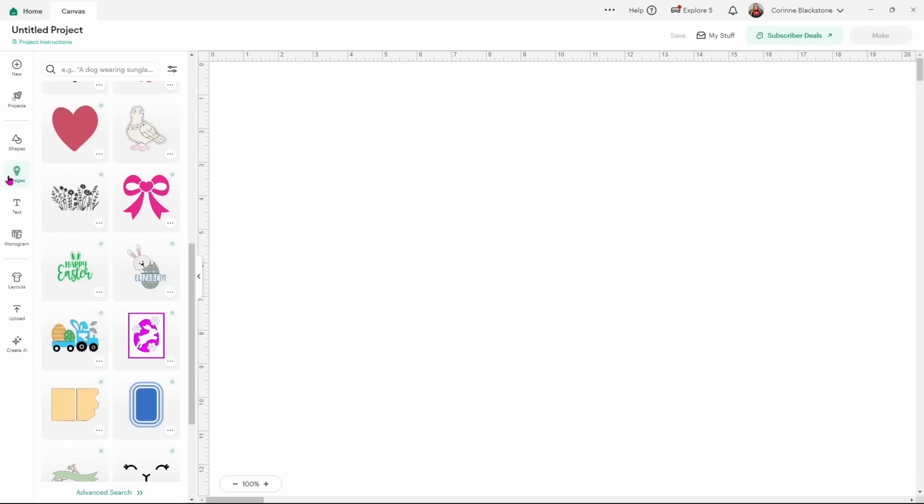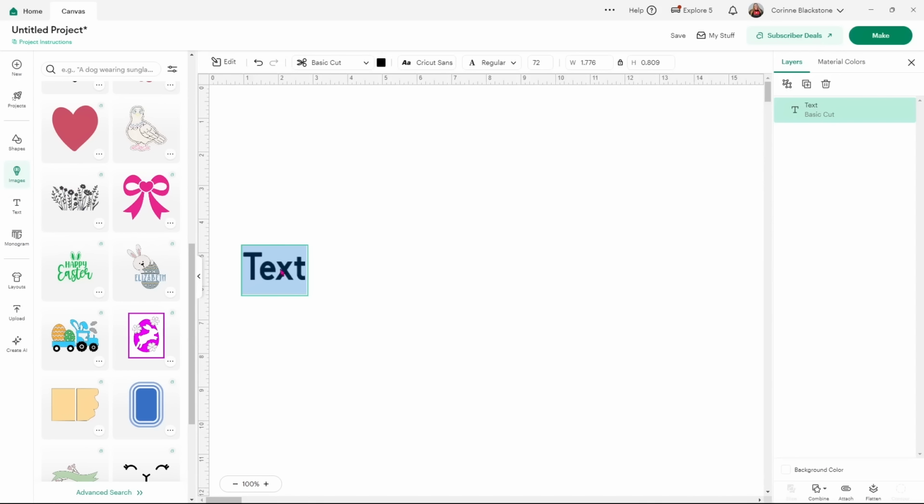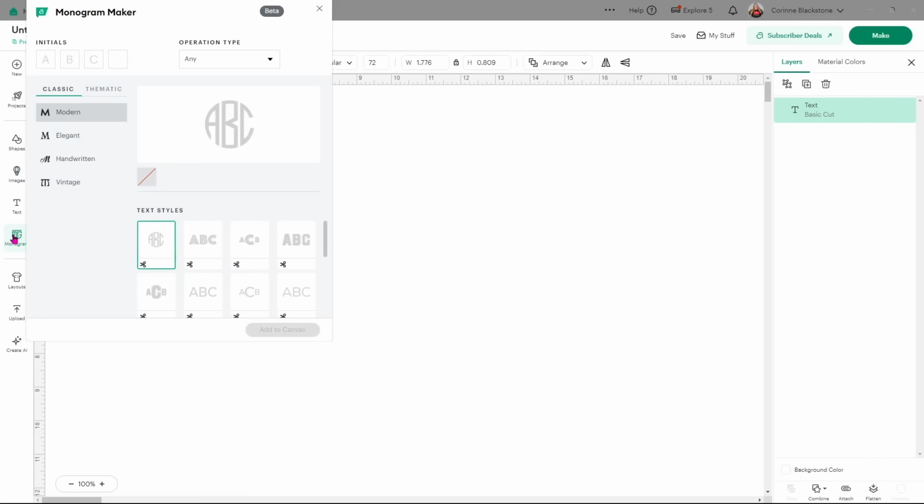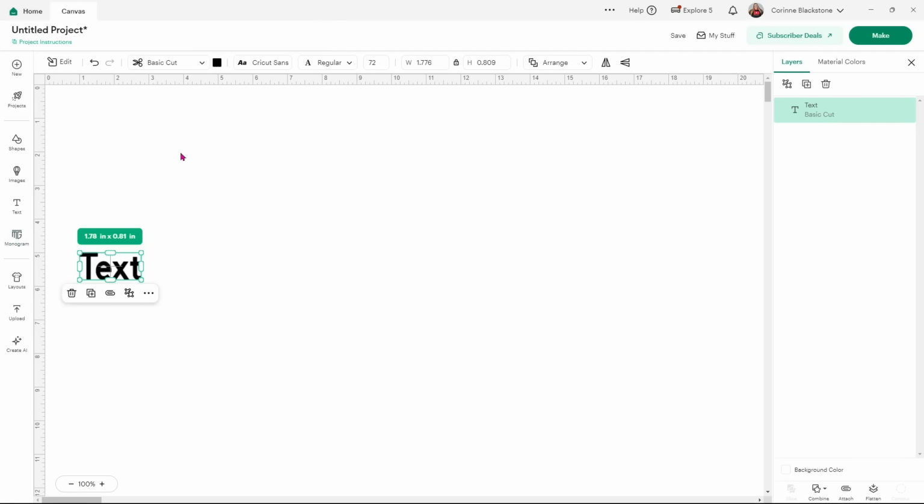Then we have that Images tab, which again, you can pull up an image and create with that. You have a Text tab, which is going to open up a text box for you that you can type anything in. We'll go over that a little bit more in a minute. We also have a monogram maker. This is for Cricut Access members only, and you can create monograms in all sorts of different styles and designs.